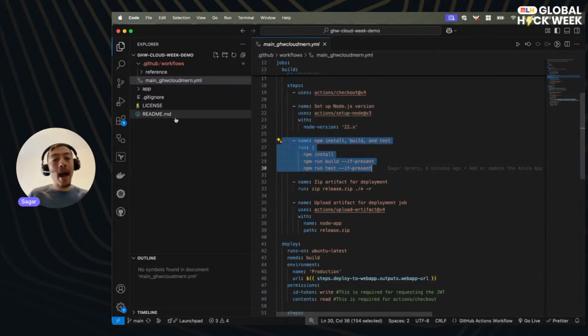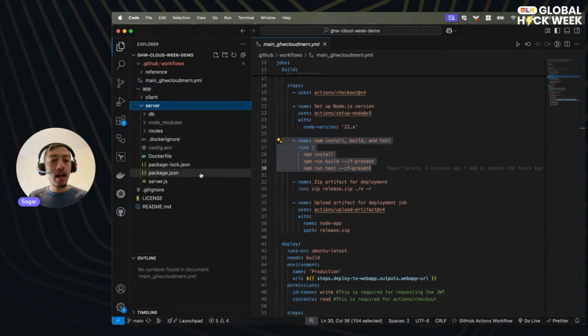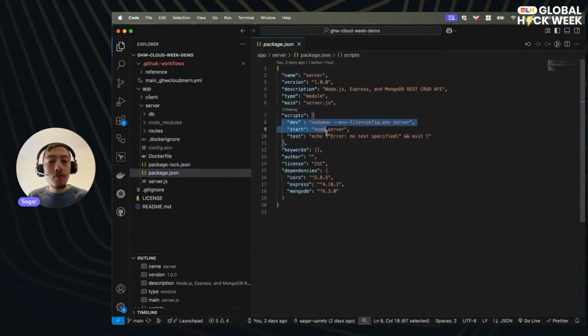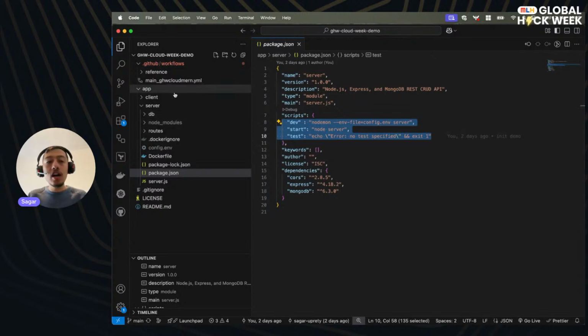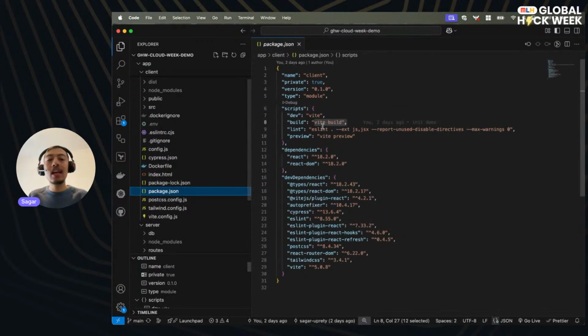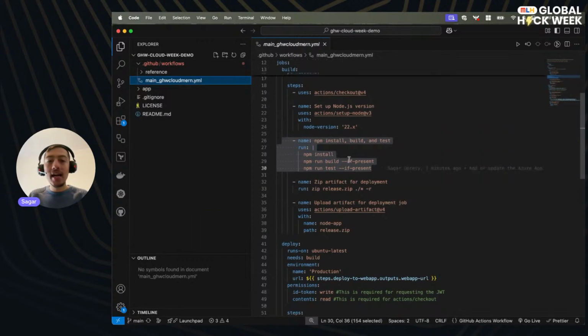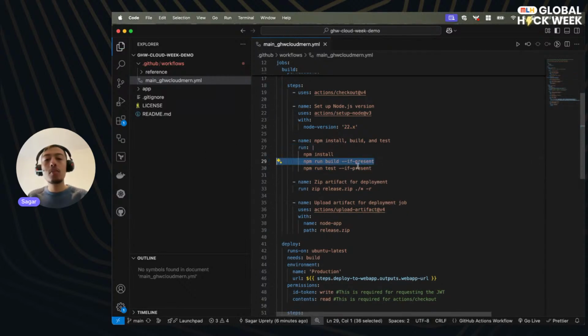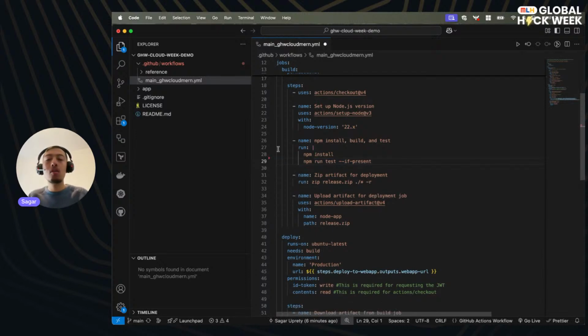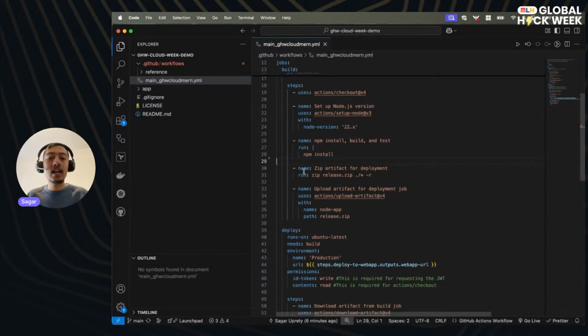But since this is a backend, if you go to my app and server and then package.json, I don't have anything for the build script, right? I don't have a build script because this is a backend, so we don't need to build it. We just need to install the packages, and then we can simply run the application. For the front end, though, we need to build it, because the front end is a React app, so that's why we have a build script. Since my backend does not have a build, I can just erase that. I mean, this would also work because it only runs if it is present. It skips if it is not present, but I just like to have my workflow very clear, so I'll delete that. And I also don't have any test script in my application, so I'll also delete that.